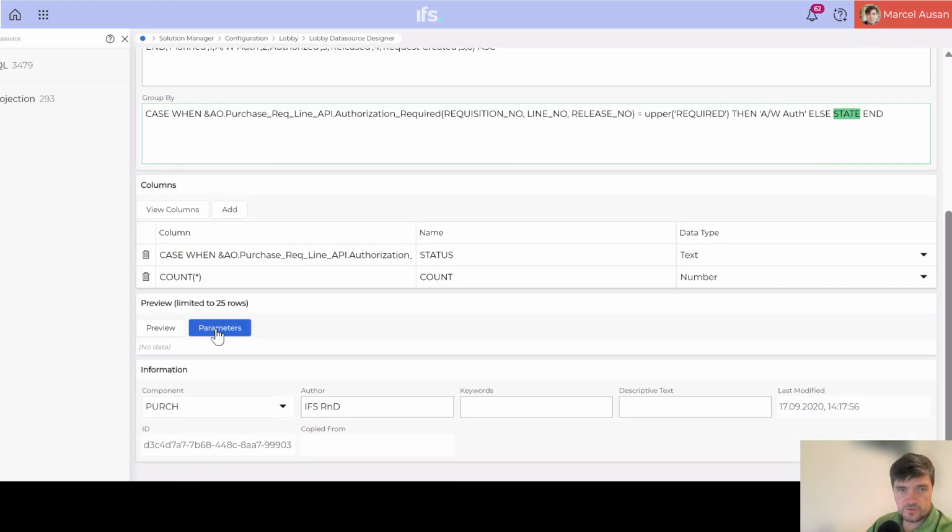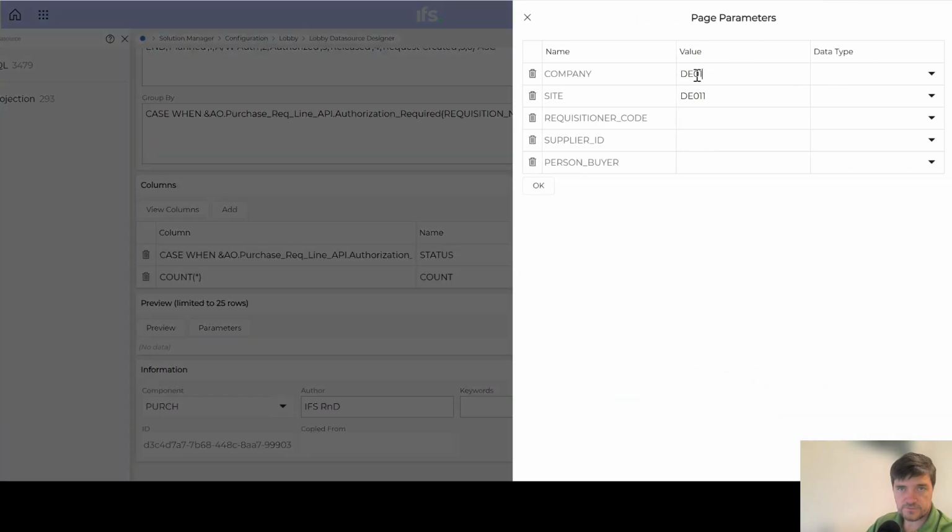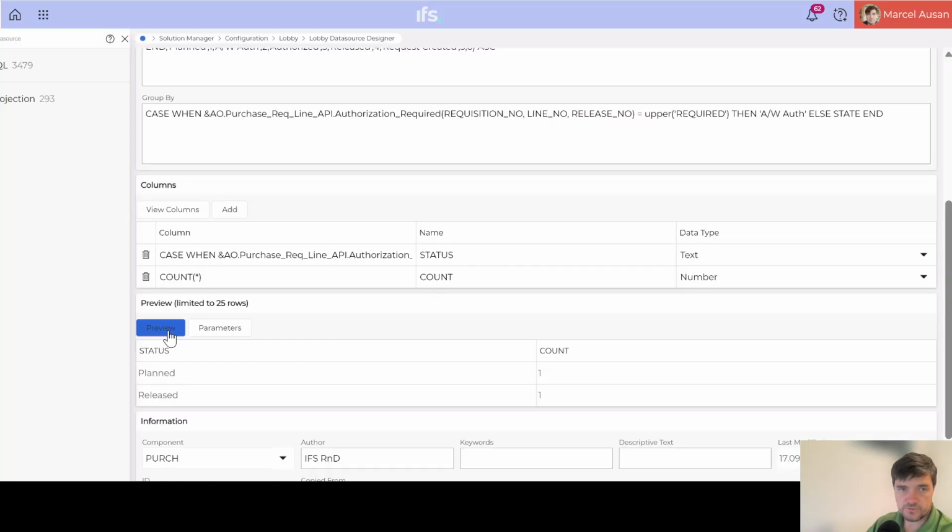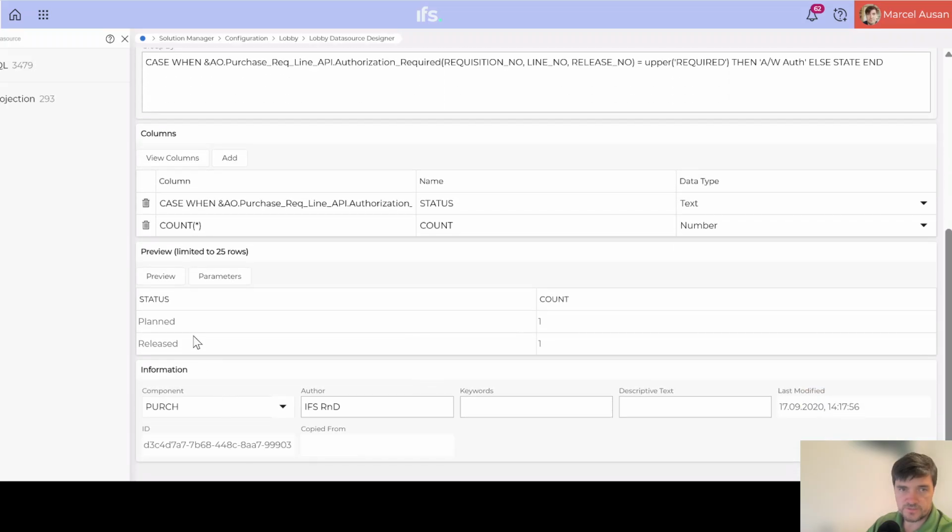Also from here, when we're creating our data source, we can test it. We can input some parameters, DE01, DE011, and then we can preview just to see how much data is fetched, so planned and released, with one record each.